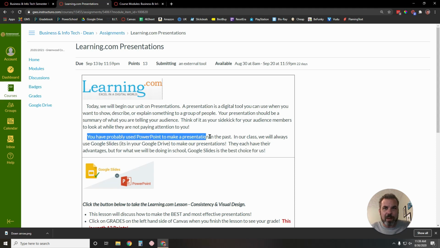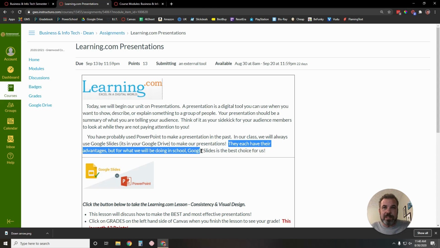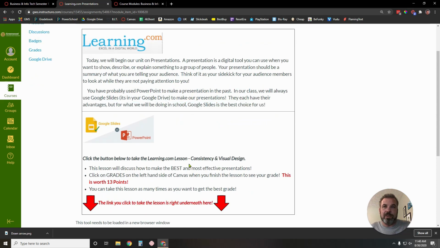You've probably used PowerPoint to make a presentation in the past, or maybe you have used Google Slides, but in 6th grade B.I.T class, we'll always use Google Slides. That's in your Google Drive, and we use that to make our presentations. They each have their advantages, but for what we will be doing in school, Google Slides is the best choice for us. So let's scroll down.